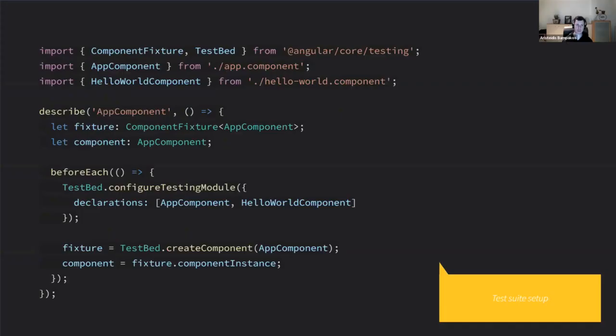Okay, first we need to set up our test suite. So we have the usual import statements. In the first import statement, we import the TestBed class that we want to use and the ComponentFixture. The ComponentFixture is actually a wrapper over our component, and it provides us access to the actual HTML element during testing. Then we import the two components that we will need for testing, the AppComponent and the HelloWorldComponent.